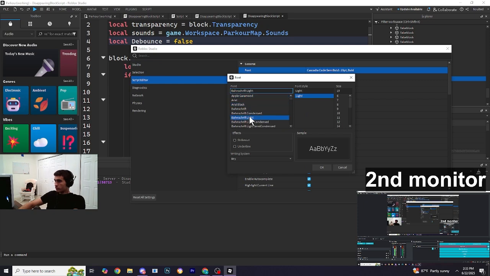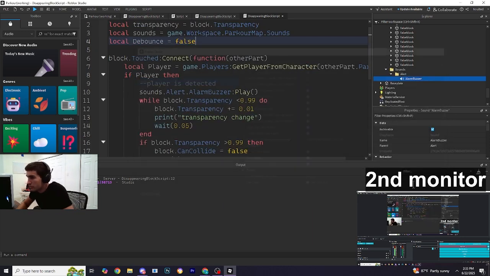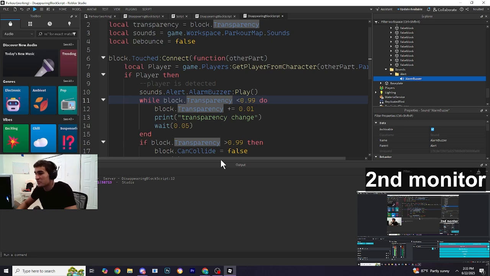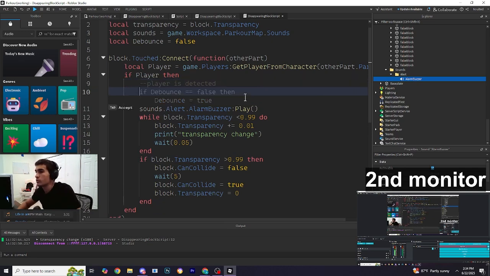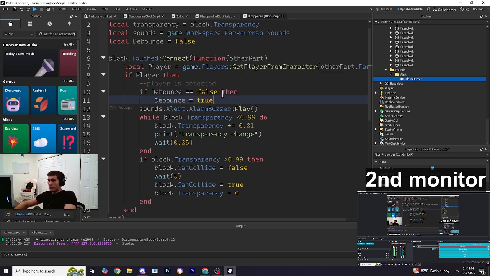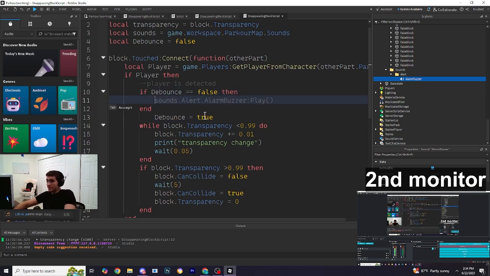It's so like, I don't know. What does this look like? This actually looks kind of hard. I do this, yeah. If player, then, right now debounce is false. So this is a whole different process. If debounce is false, then, yeah.